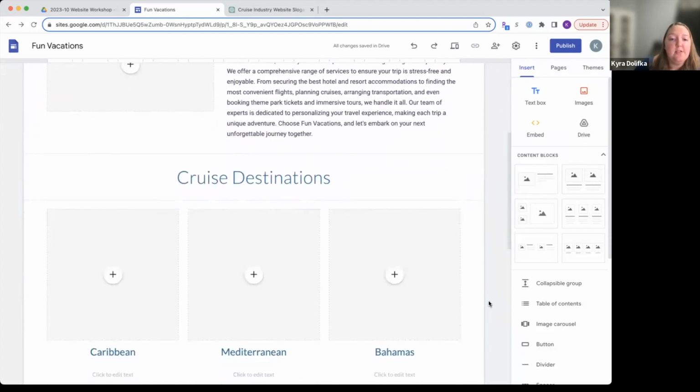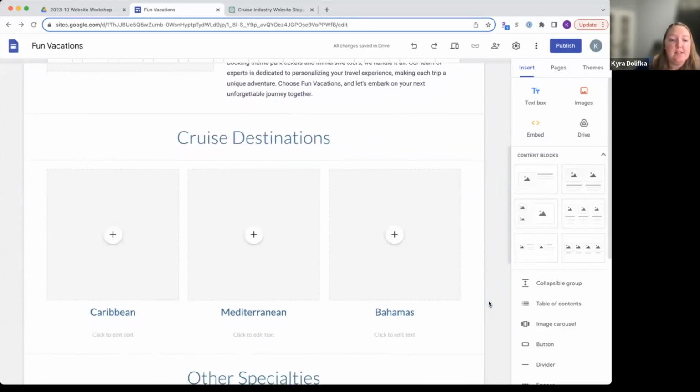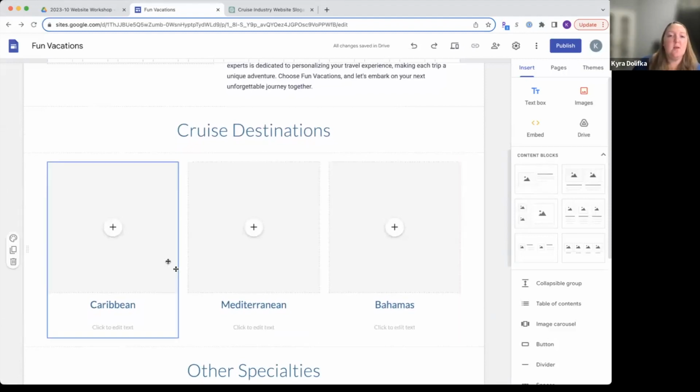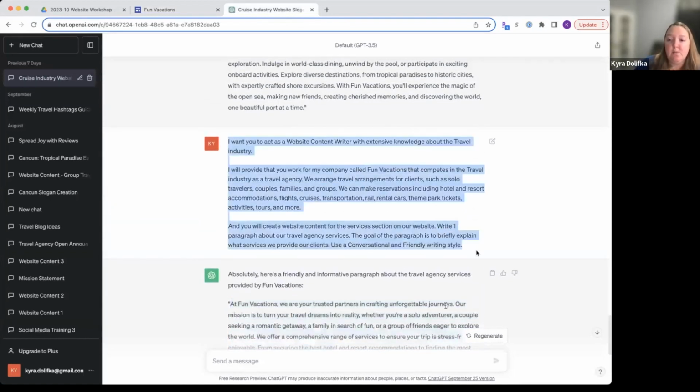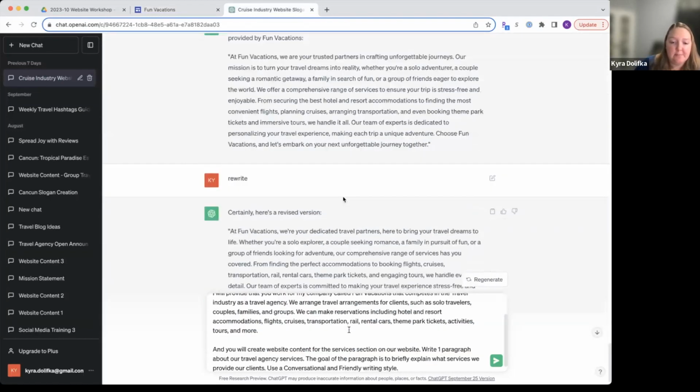So now let's get into our cruise destinations here. We're going to get it to write us a paragraph for each of these destinations. So let's go ahead and copy our prompt, and we're going to modify it. And then we're going to just do it for each one. So let's look here. I want you to act as a website content writer with extensive knowledge about, and we're going to go back to the cruise industry because we're going to be writing about cruises here.